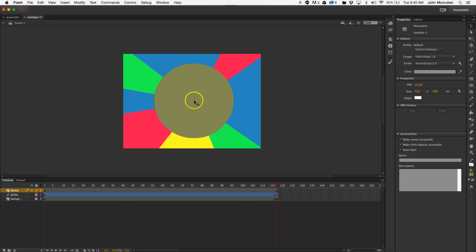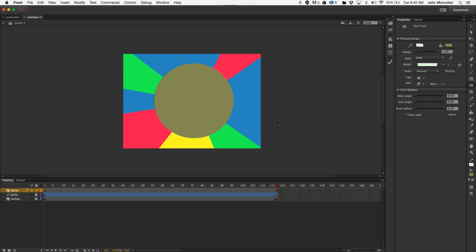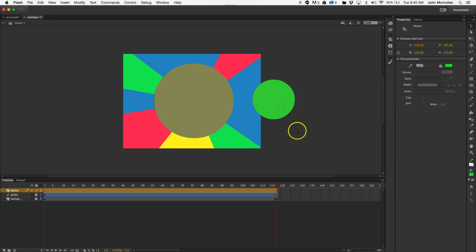Once we do that, we need to cut out a circle in the center here. To cut out a circle in the center, I'm going to grab my oval tool. Again, make sure it says oval tool, not oval primitive. If it says oval primitive tool, hit O again and it'll bring up your oval tool. Change this to a completely different color and make a little circle here.